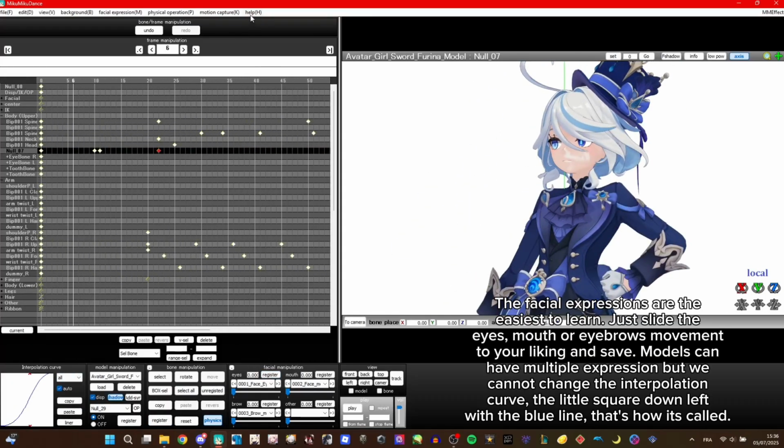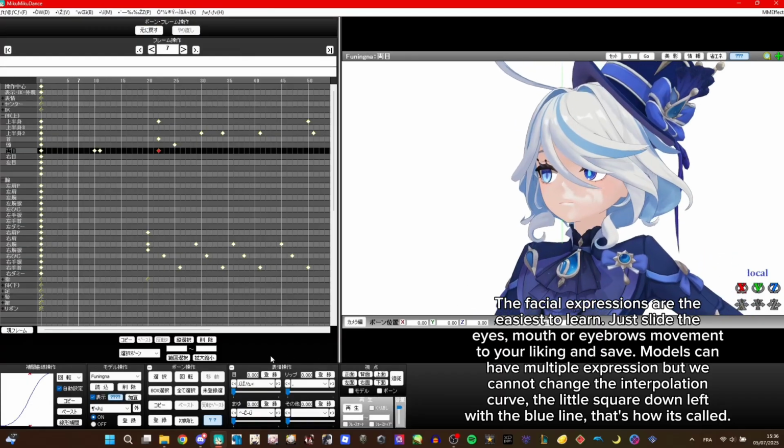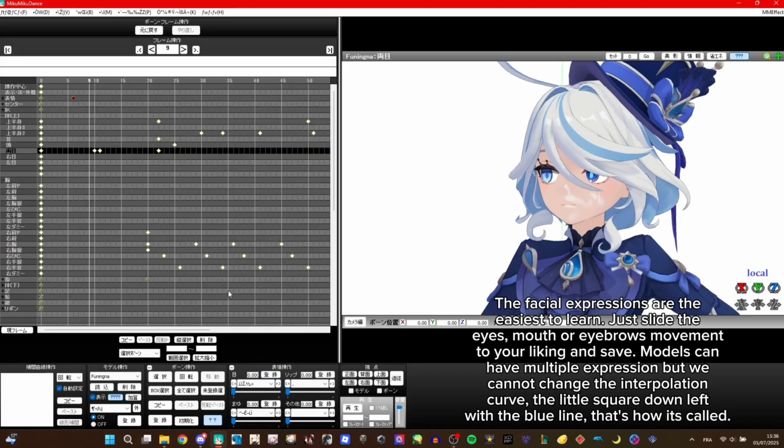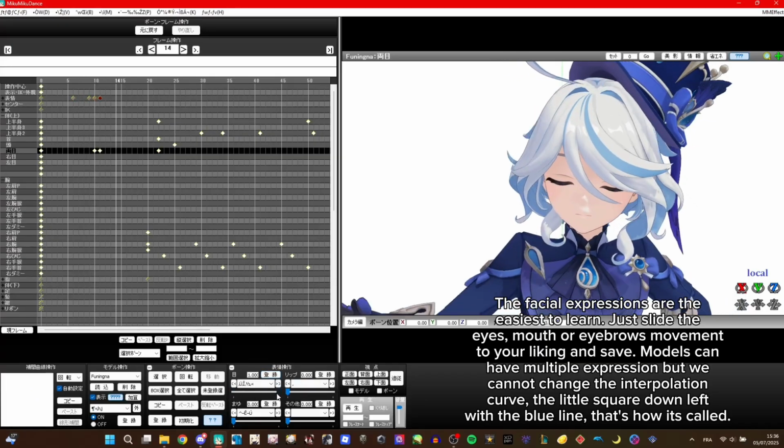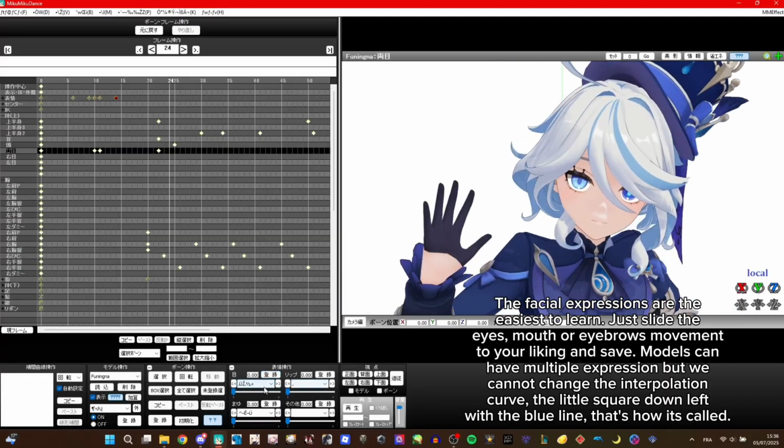The facial expressions are the easiest to learn. Just slide the eyes, mouth, or eyebrows movement to your liking and save. Models can have multiple expressions, but we cannot change the interpolation curve, the little square down left with the blue line. That's how it's called.